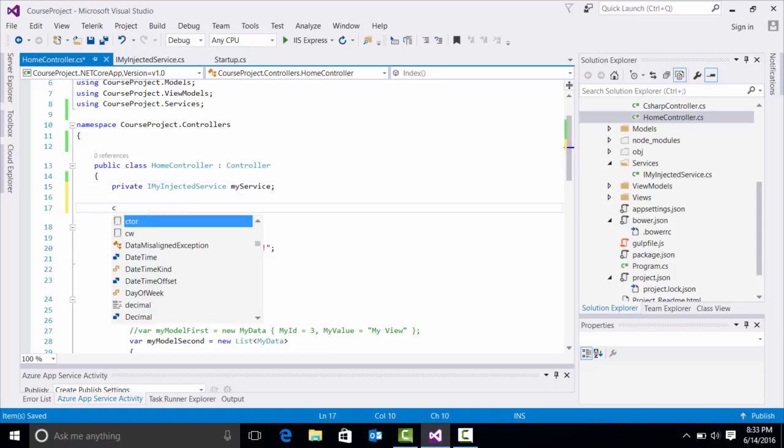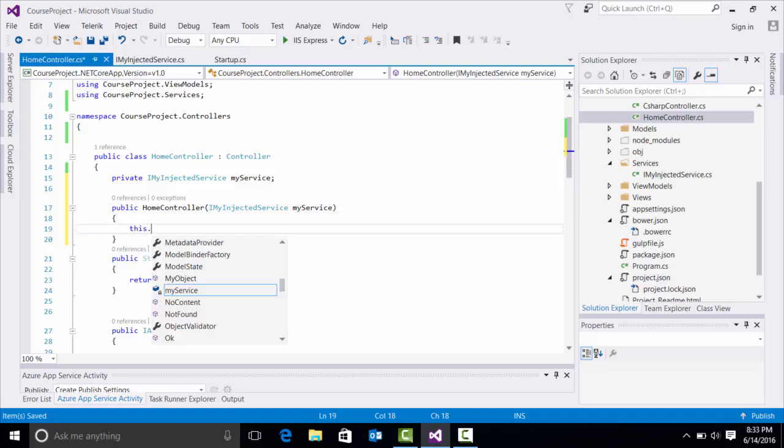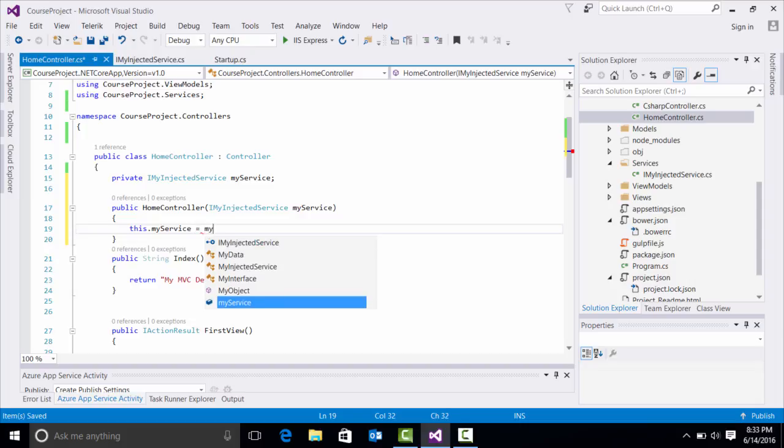We're going to come down here and say ctor tab, and then we're going to associate a parameter associated with the interface object here and set that inside of our constructor. So let's just copy this, and then inside of that we can say this.myService equals myService. And right there, you can see that we have that injected inside of our home controller.